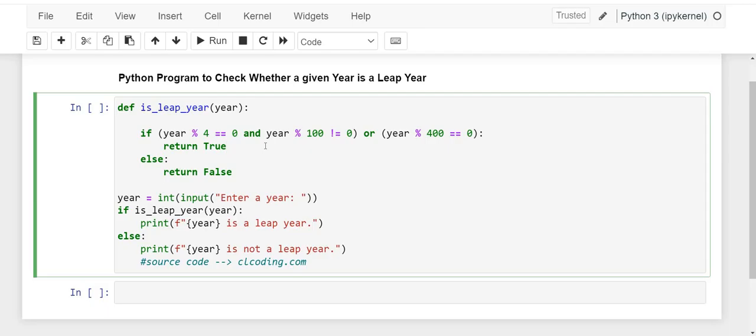Now, in the next line, if the condition in the if statement evaluates to true, this line returns true, indicating that the given year is the leap year. Or, if the condition in the if statement is false, this block executes and returns false, indicating that the year is not the leap year.